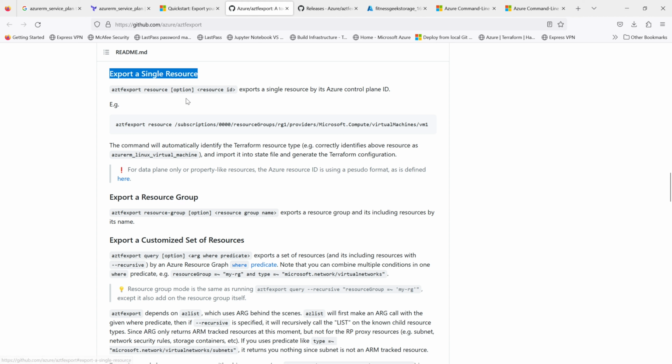But for me, so far so good. It works really great with what it has been made for. Serves our purpose. Okay, so now we will be exporting this single resource, the storage account that we have created, and see what it does.